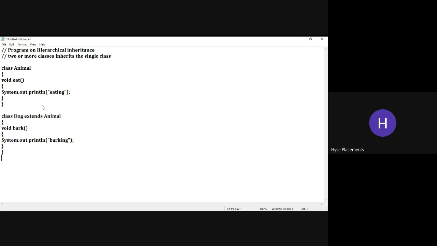Yesterday we went for BabyDog, which acquires the properties of the Dog class. But here, keep in mind, I'll take Cat also. So Cat extends the same class called Animal. What is it, my dear friends? Two or more classes inherit a single class. Here derived class 1 and derived class 2 are acquiring the properties of the base class called Animal, the single class.